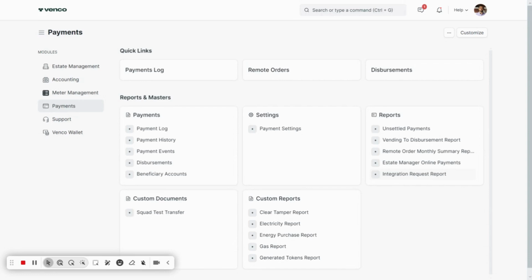It's possible you can view it, but you can't open it. If you don't have the permission set by the super admin in your community, you might not be able to open this. So the first thing you want to know is all the payments that came into the platform. So you click on integration request report.